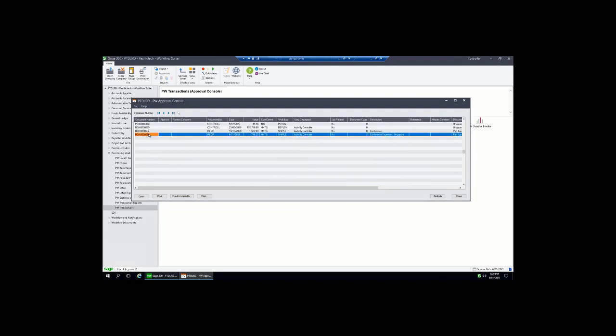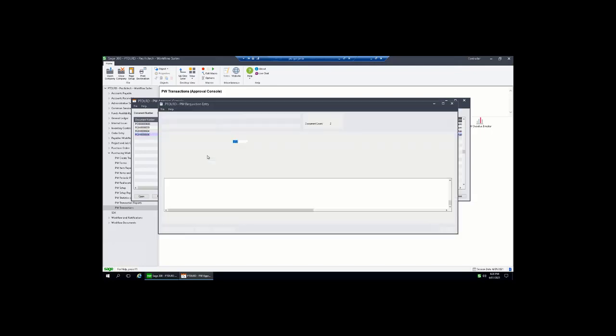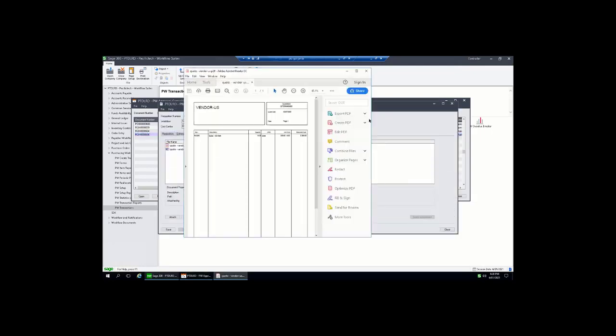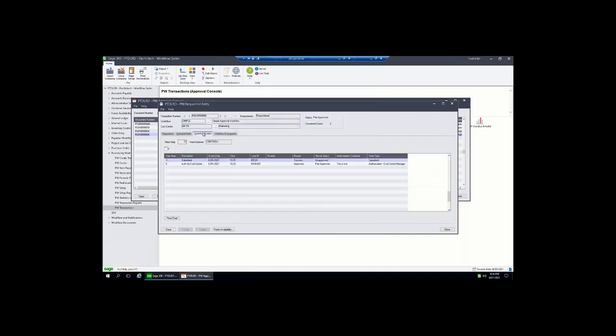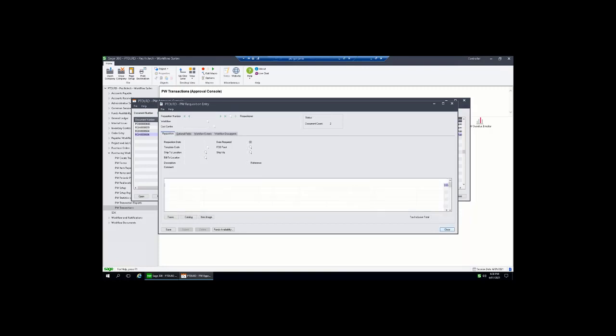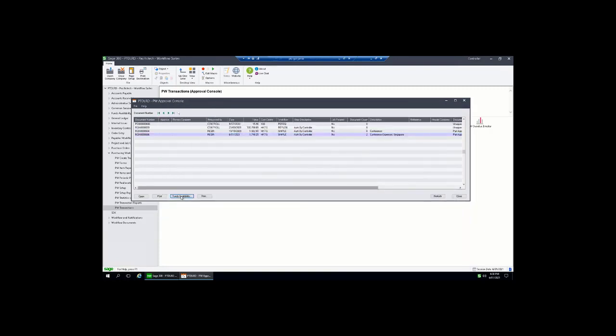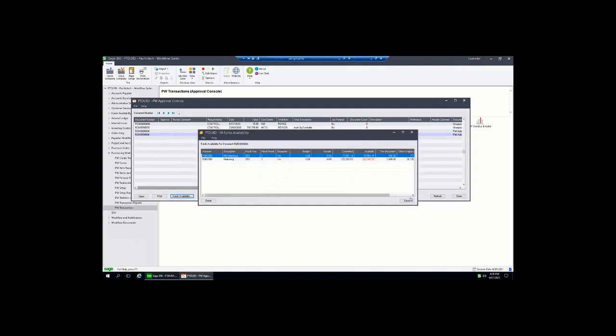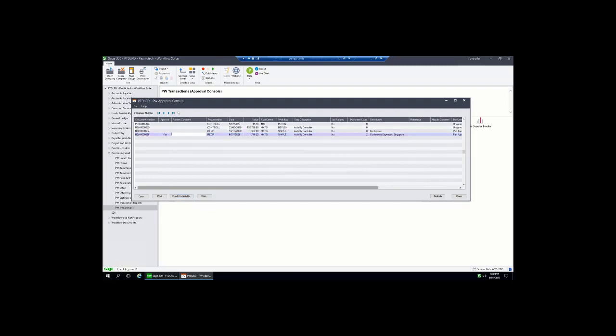The functionality of PW approval desktop is pretty much the same as approving in the web. So we can double click and open it up. We can look at the documents that are attached. We can look at who's already approved it and what comments they put in. We can make changes if we've got the access rights to make changes. We can look at funds availability as well. All right, so now we'll approve that.